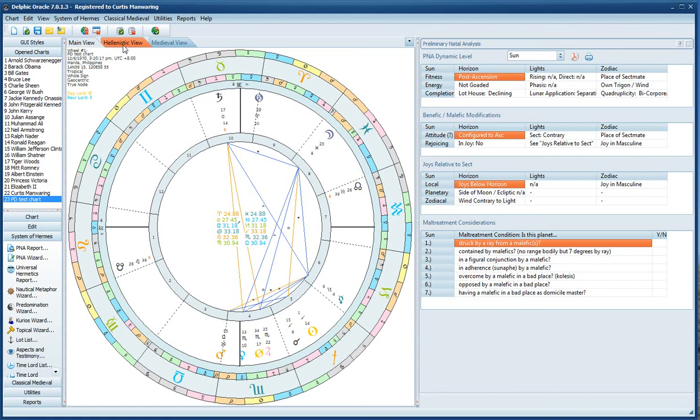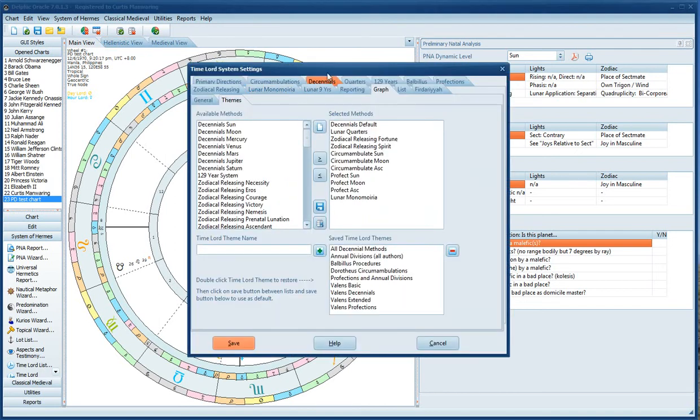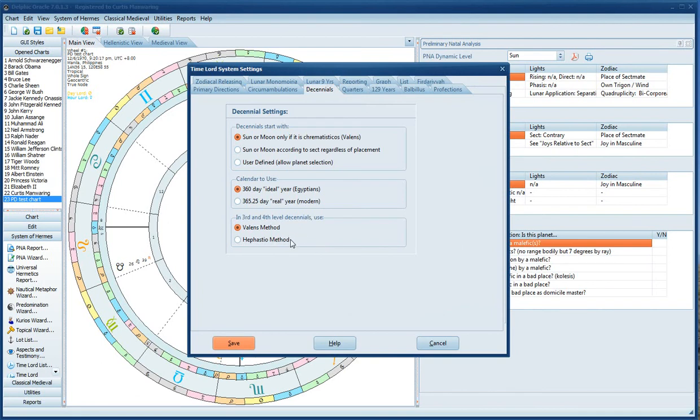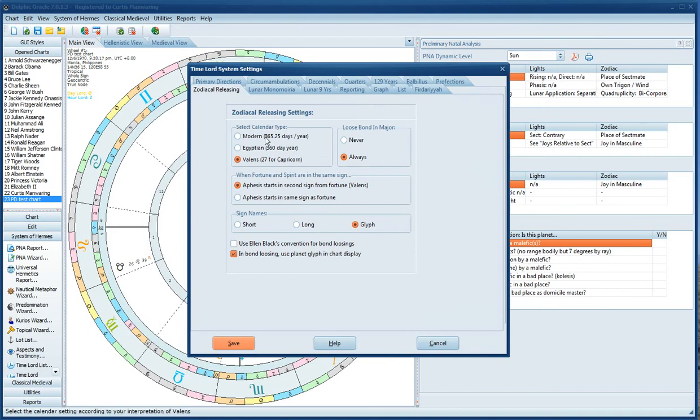Now there are, of course, differences of opinion. I put other things in here, so some of this is grouped according to different authors. For example, if I look at the Time Lord settings here and go to decennials, I can switch between, say, Valens and Hephaestio. I can change different options, for example, in the zodiacal releasing method, although at this point the defaults for this are really close to what they should be. We don't normally use modern or Egyptian days anymore. This is the option that we use for zodiacal releasing. It works extremely well. The strange thing is that we don't really know why.